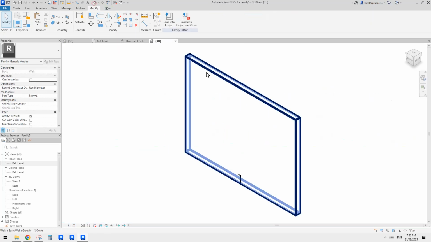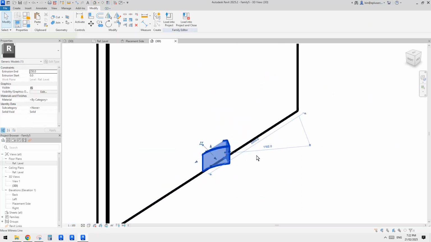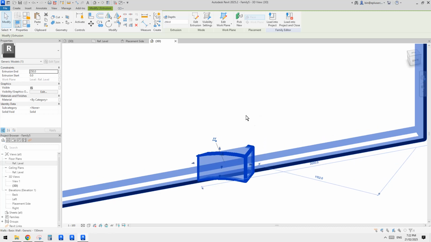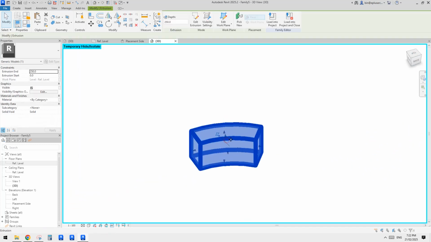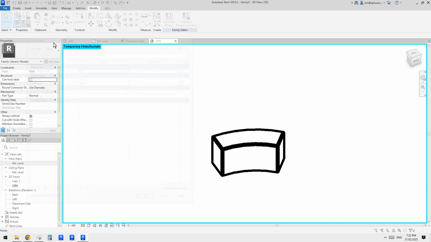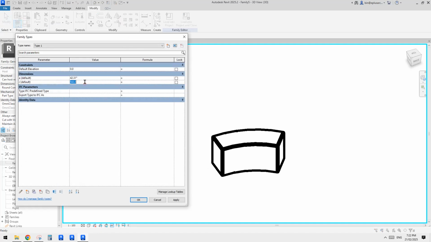Now let's have a look in 3D view. So we have this one, right? So we have this, and I'll just hide the wall for now. So I'll try to change the parameter. So we don't have the thickness yet. That's fine. So let's try the angle first.